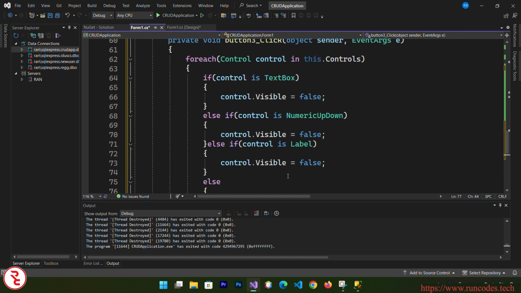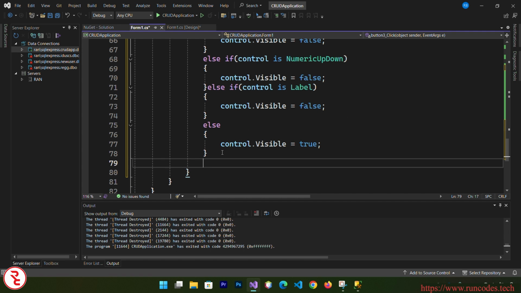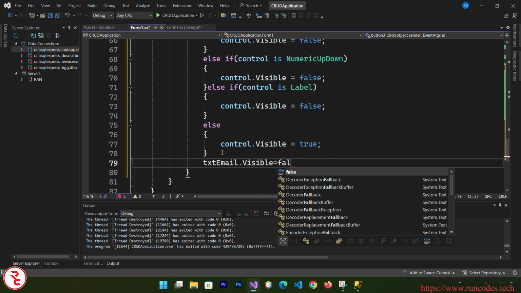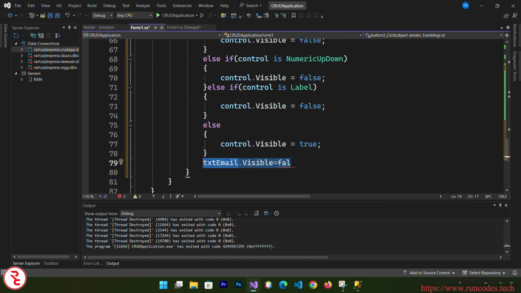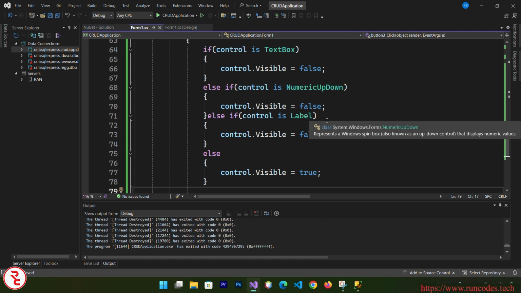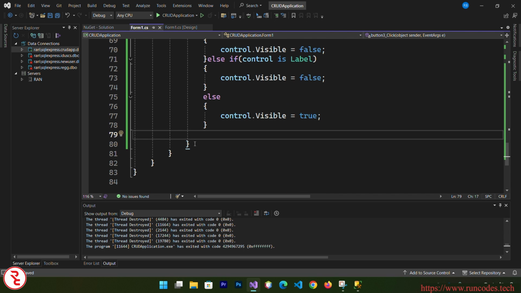You can also write like this: txtEmail.Visible is equal to false, but it is not that good because you are repeating the same code again and again, and this is a pretty nice foreach loop. Now we are hiding all those labels, text boxes, and the numeric up down. After hiding all those, we are going to read the data from the database.